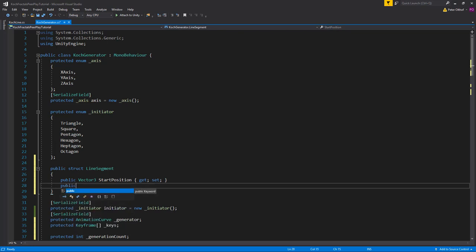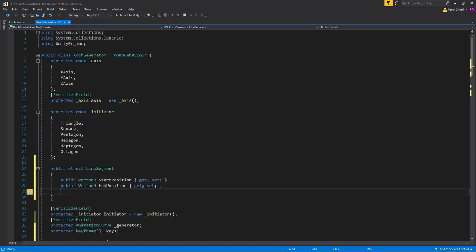Now create another line, and we'll call here a public vector 3. We need an end position, and let's also do the get set. I'll copy paste that. Now the next thing we need is a direction, so another public vector 3, and we'll call this the direction.